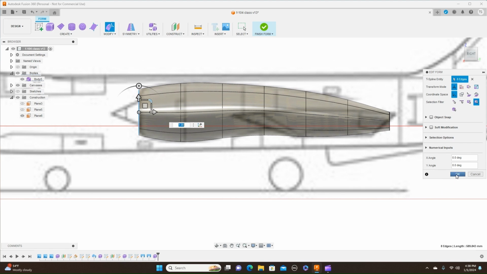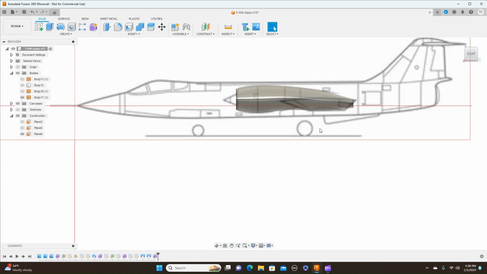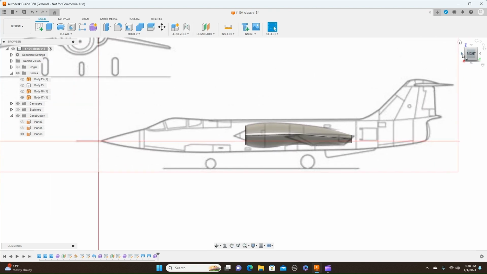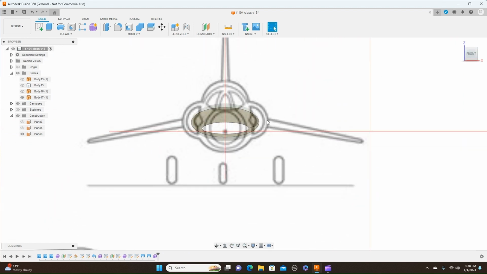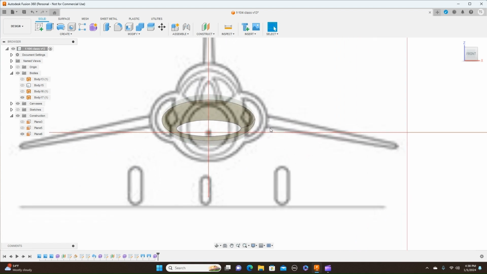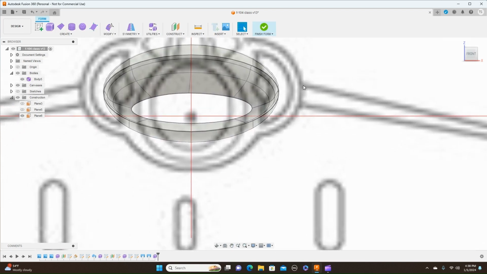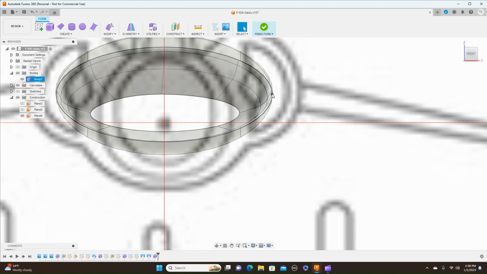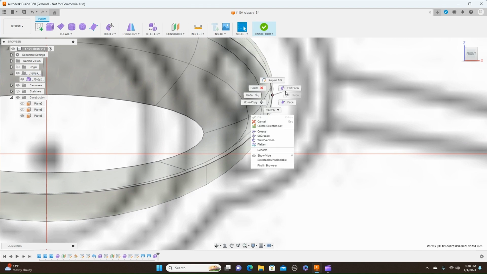Okay, that looks pretty good. Now, here, see, this is a pretty arc here. So what we want to do there is come down here and edit it again. Now, right here on the front, and we want to edit that.